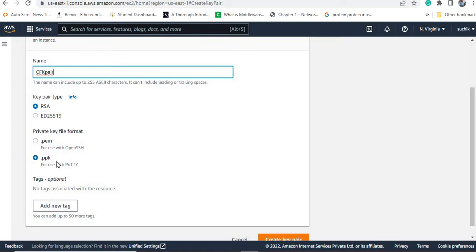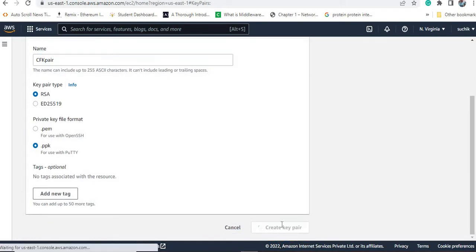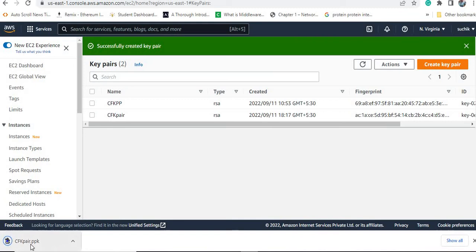So to access or connect with the Linux machine, we need a PPK file, and we will connect with that Linux machine using PuTTY, which is already installed in my system. So I'm just going to create my key pair. Once you create your key pair, it will be downloaded in your system, right? So I need to provide the path of this PPK file when I try to log into the EC2 instance.